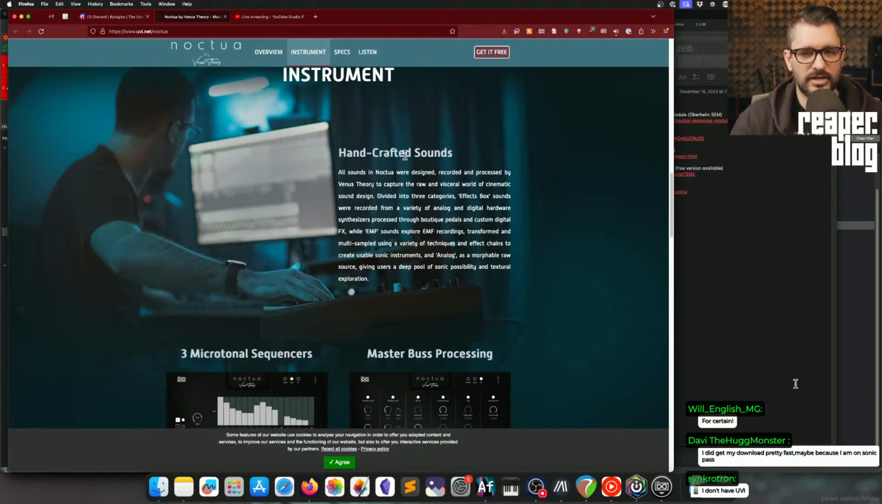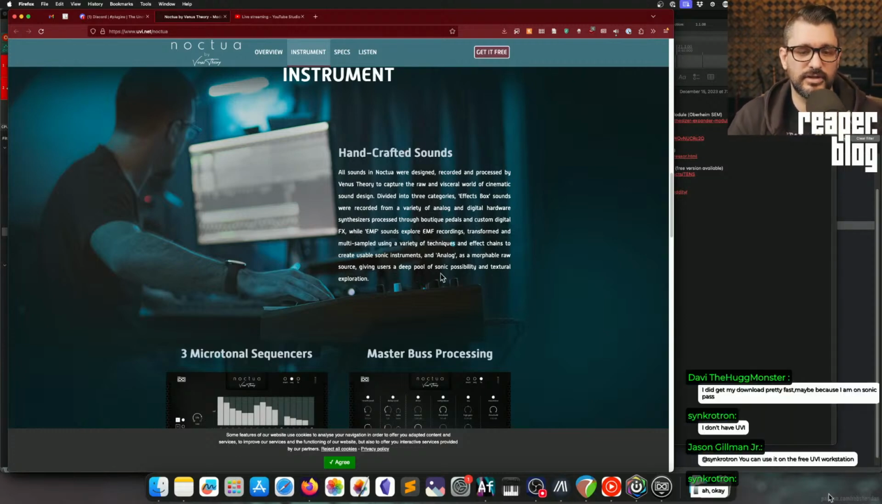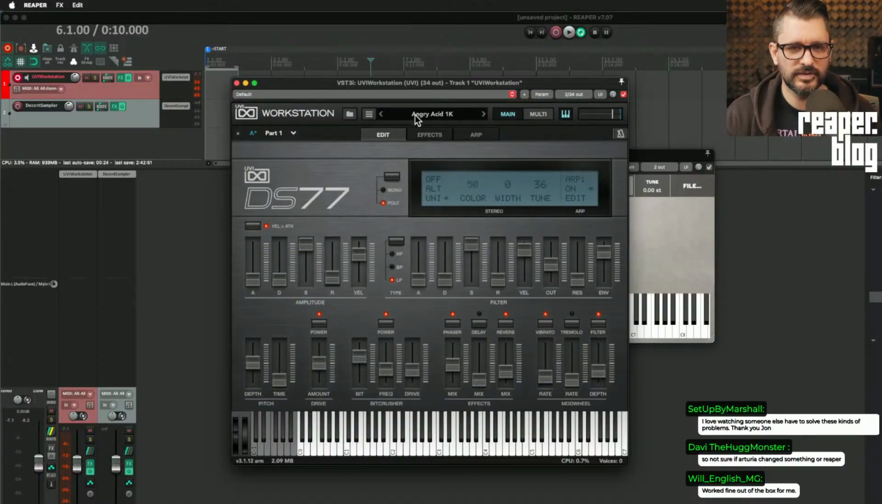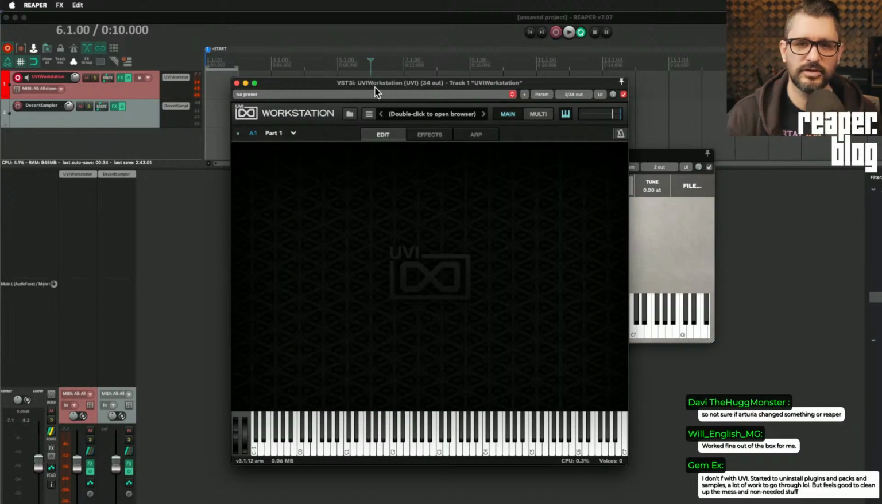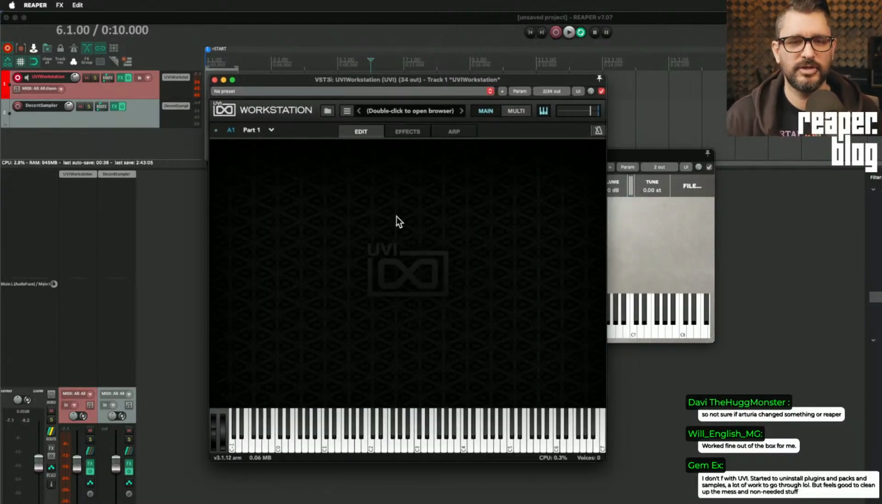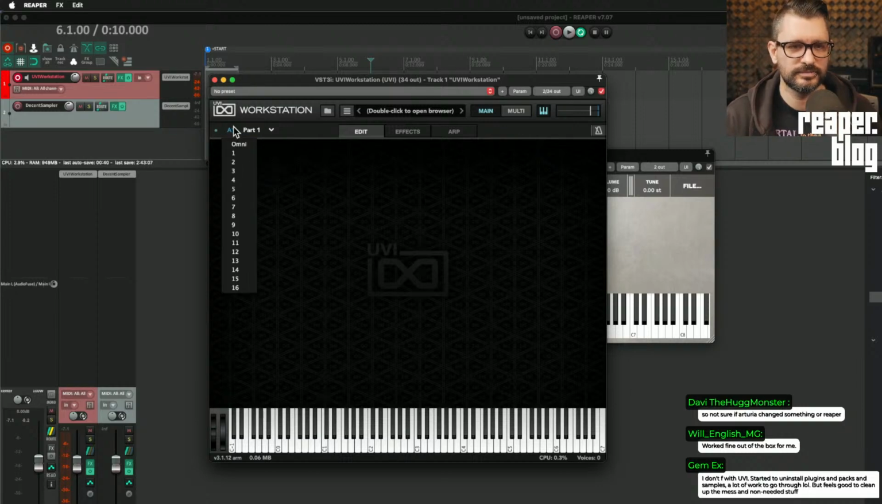You do need iLok for this library and I think for UVI Workstation in general, but they did release this one as a free plugin. If you've never used UVI Workstation before, it'll come up like this. And you may be confused about what you do first.